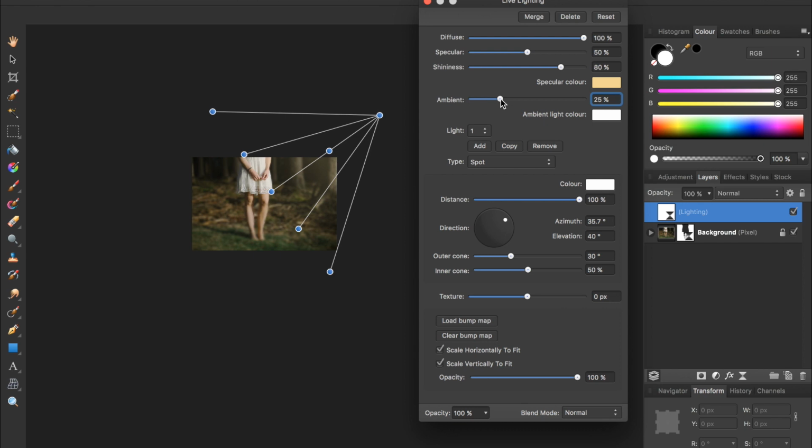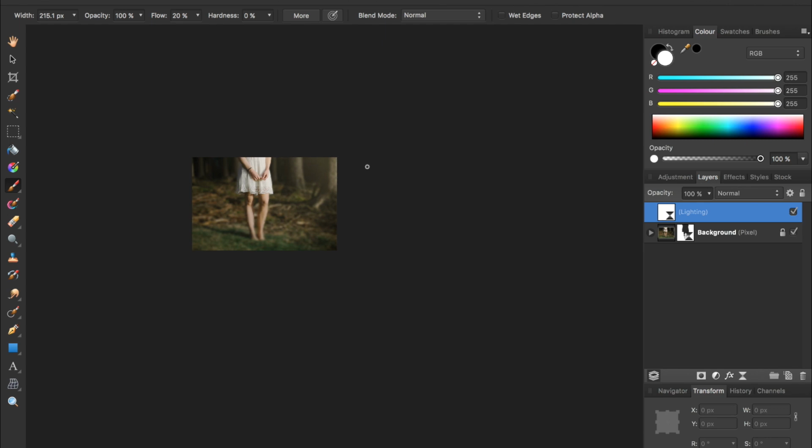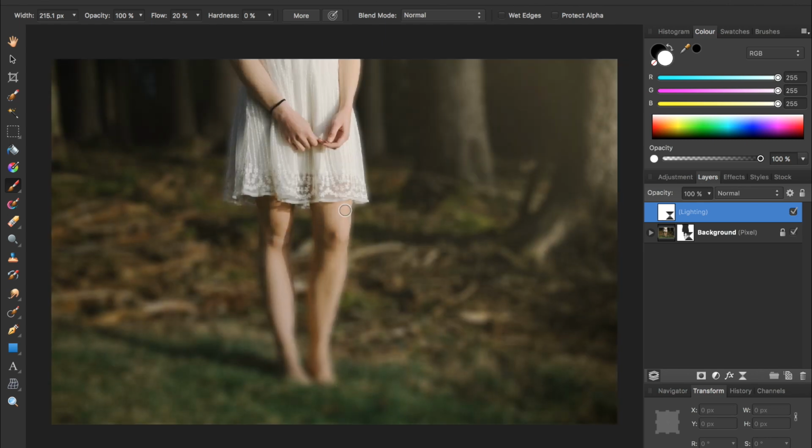All right, and when you're satisfied with how your photo looks, you can press X, and then Command 0 brings us back into our photo. And with that, we are done. Enjoy your beautiful new photo.